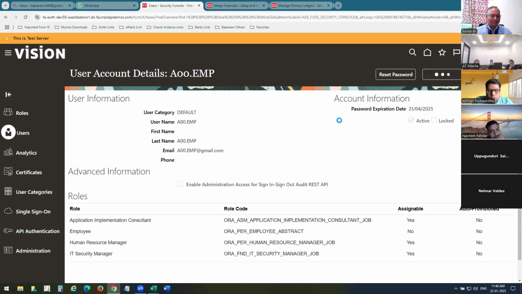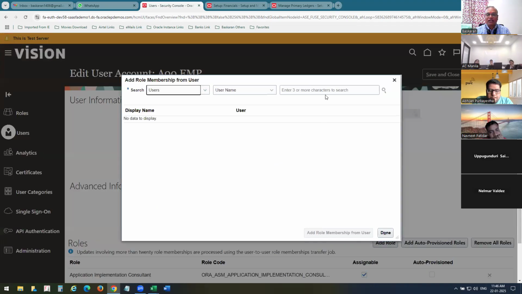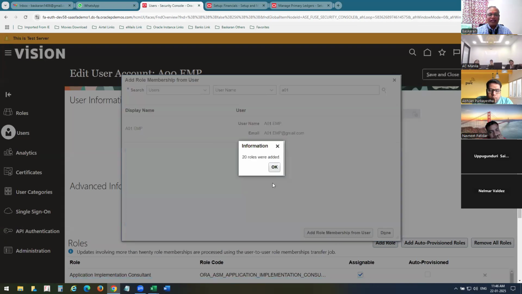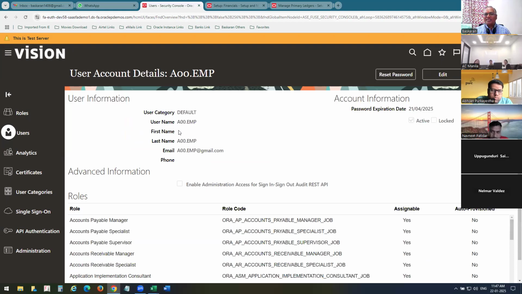So go to edit, then add, then search for the user, then A01, and then add. So 20 or 19 roles will be added. That means all roles are added now: payable, receivable, and so on, as they were added to you. All is ready. Is the employee name also A00 and the user also A00.emp? Don't confuse. This is the name of the employee, and this is the user name. That is why I have given them in the different instance. Clear? Fine. So now I click on done.